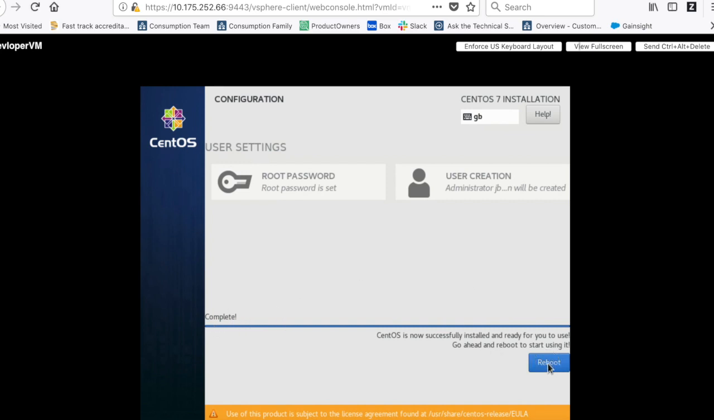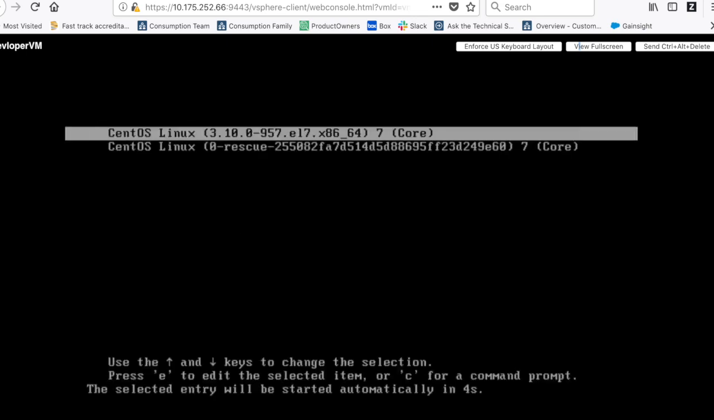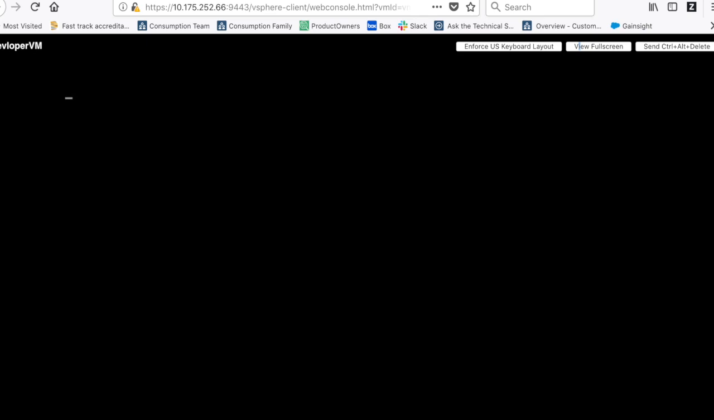So all I then need to do is click this button to allow the system to reboot. So it's just going to do that now. Shouldn't take a minute. Okay, so there we are, rebooted. So I'm just going to log in with my root credentials. And there we go, we're in.